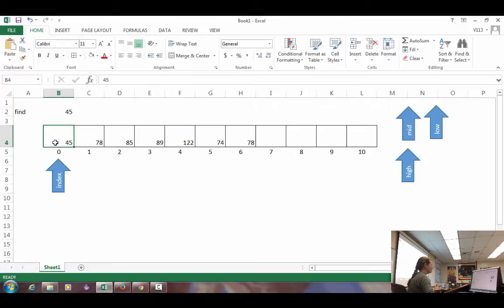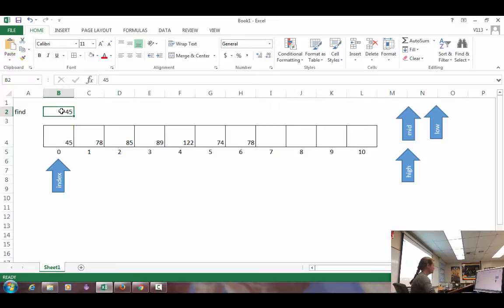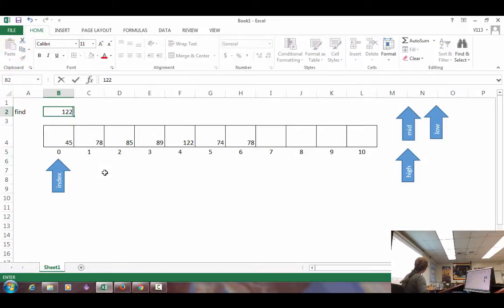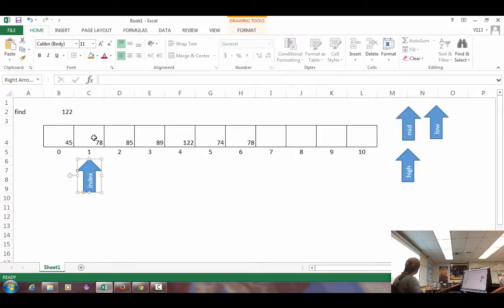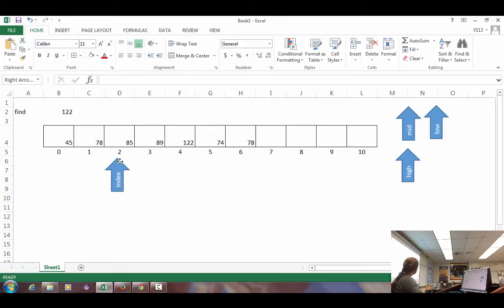Let's say I'm looking for the value 122. Okay, so you would keep track of your index and you would start at index 0 and you'd compare 45 to 122. It's not it, so you would increase your index by 1. Look at the value at this index 1. Compare it to what you're looking for. Okay. If it's not the same, then you loop again and you go to the next value and you compare it to that value.